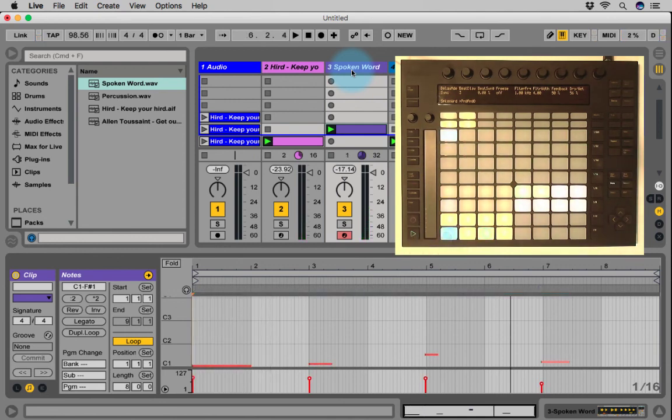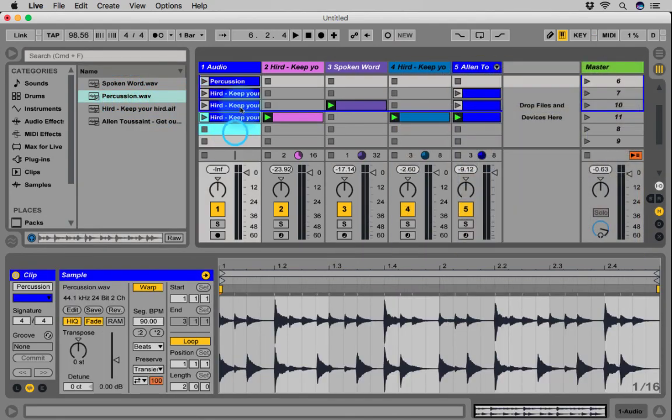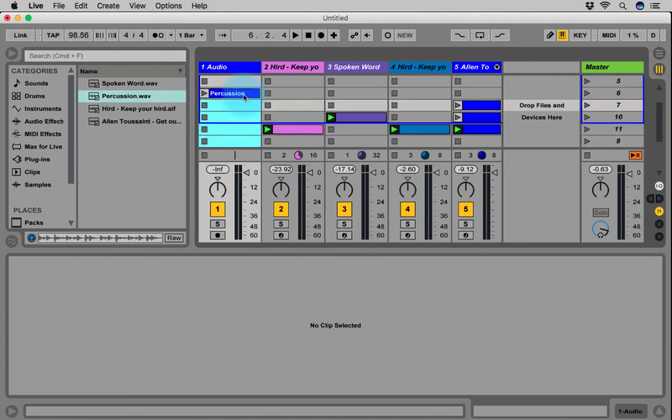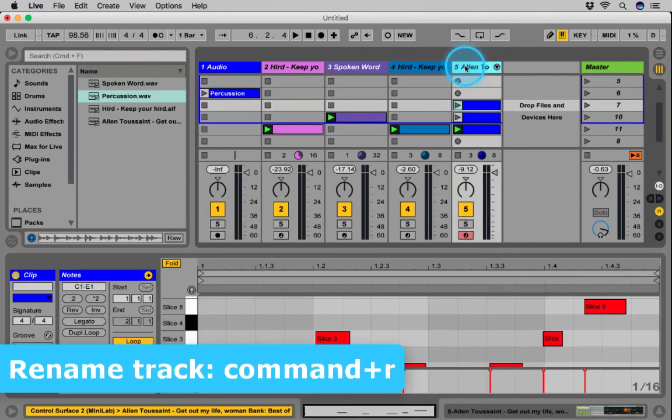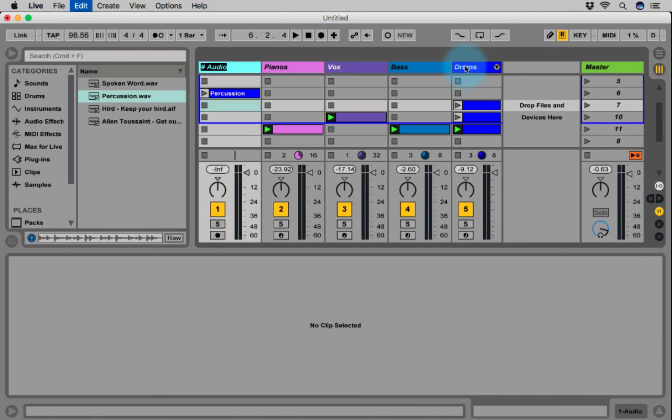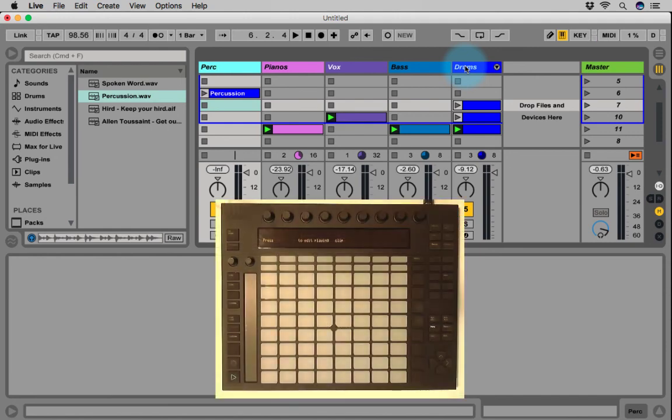Last but not least, I am going to drag a percussion loop to our first audio track. Let's erase the other clips on track 1 and rename our tracks to know what we are looking at. I know that track 5 are my drums, track 4 my bass, track 3 my vocal, track 2 pianos, and track 1 my percussion. Now let's press the session button to control our clips with the pads.